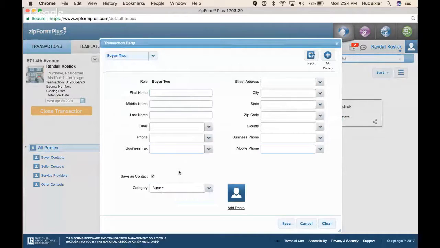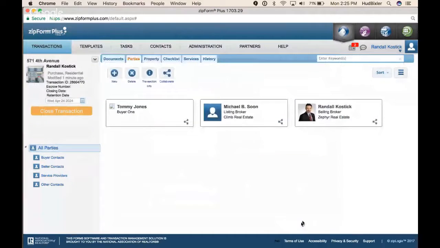When I fill out all of this information for this buyer and hit save, not only will it save it to the contract that I'm writing right now, but it will also save it to my account. So it'll save it to my contacts so that I can use them later. So I showed you 2 ways to add contacts.